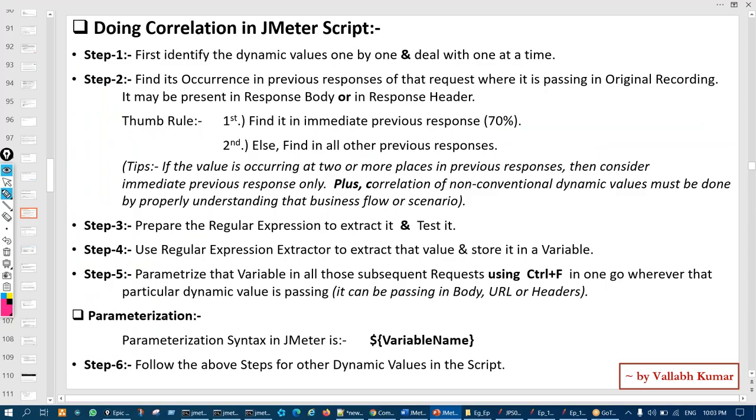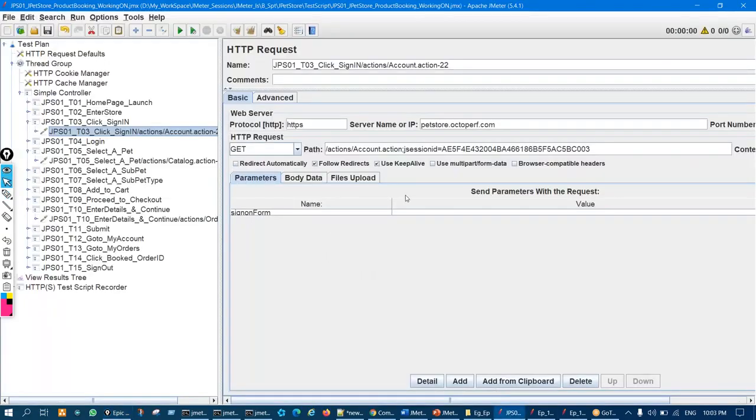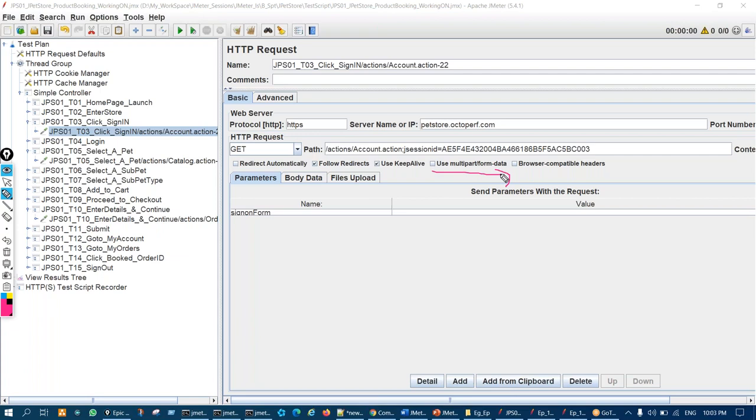You have to find its step number 2. You have to find its occurrence in previous responses of that request where it is passing in original recording. It may be present in response body or in response header. What the meaning of this is that let us say this dynamic value is passing in this request, correct?